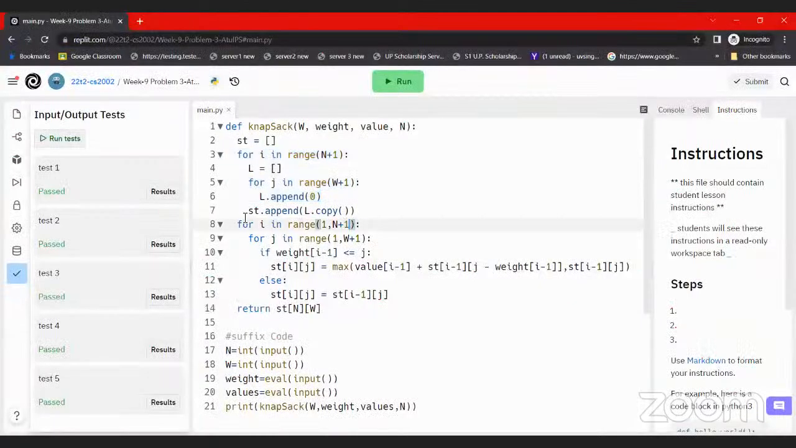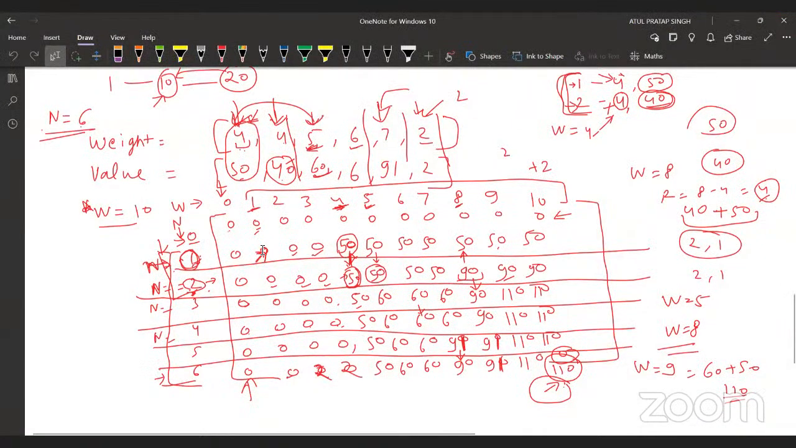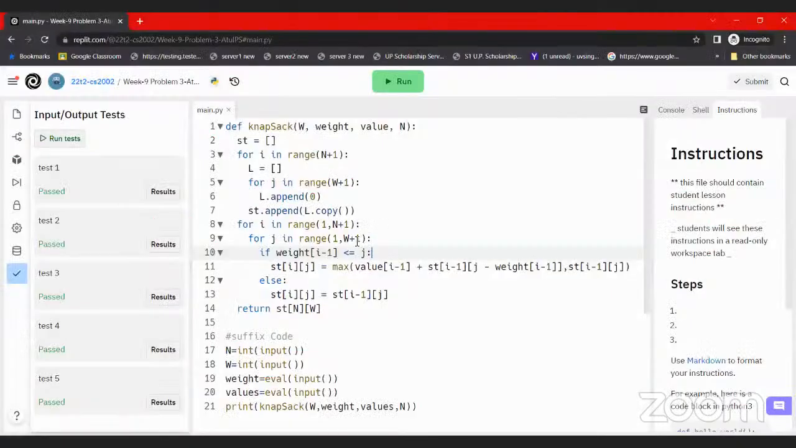So this part is the initialization part. After that, I am starting from the first row and first column, that means index 1 row and index 1 column. So I am starting from this position. Same things in that way, row by row, I'll fill this matrix. So how am I filling this matrix?